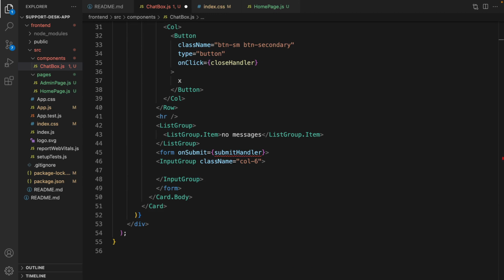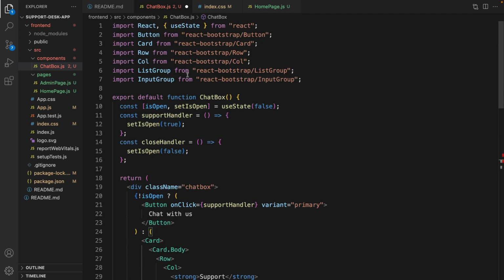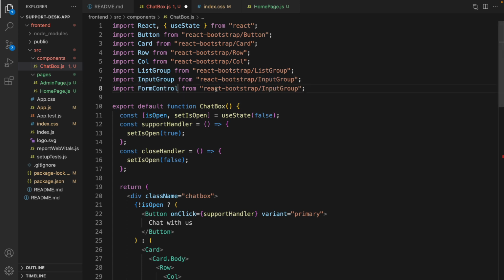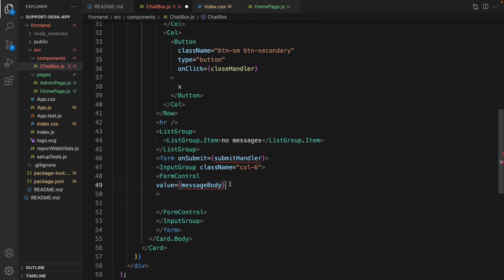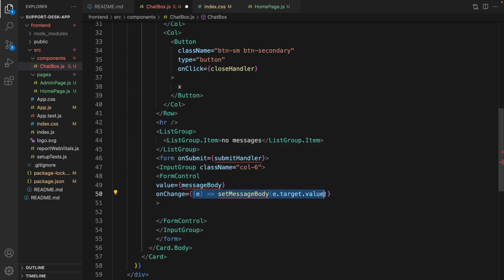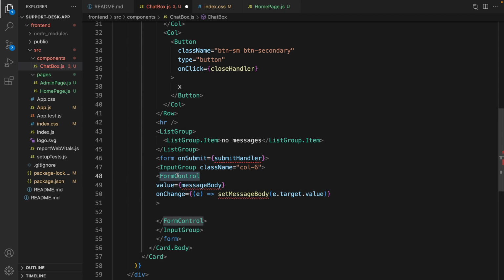And inside that, define a form control like this. Form control should be imported like input group. So I scroll up and import it. Then go back here, set the value of the form control to message body. We need to create a state for message body later. When user change the value inside this input box, call this function, set message body to e.target.value. It's the value that user entered inside this input box. Set type of this input box to text and show placeholder type messages.